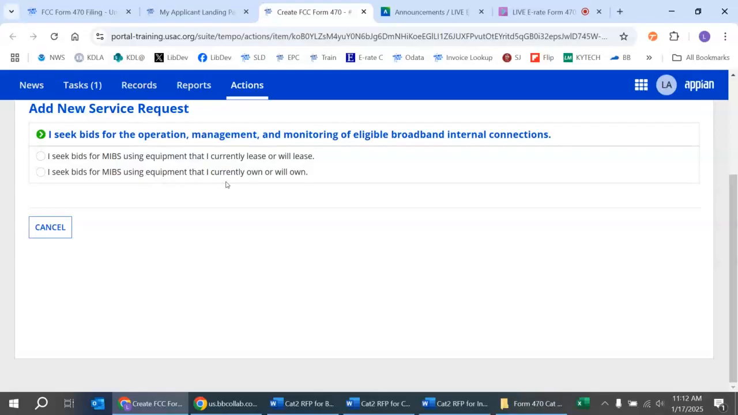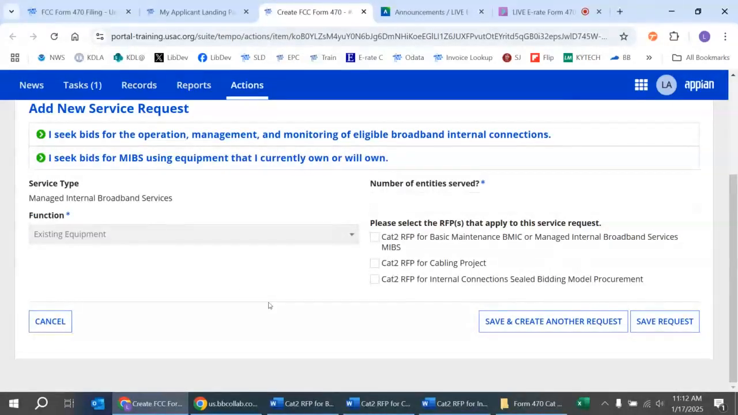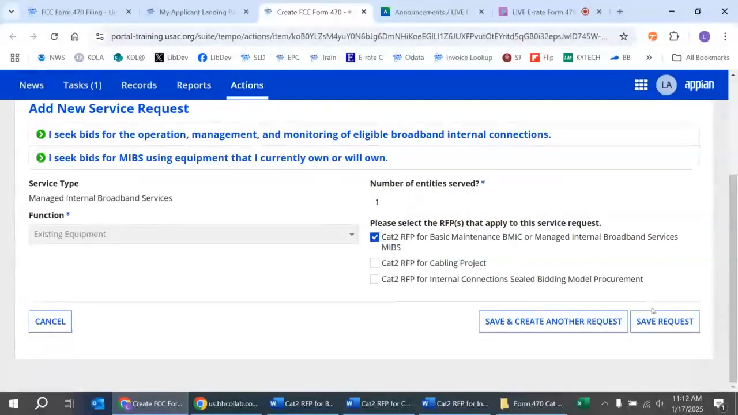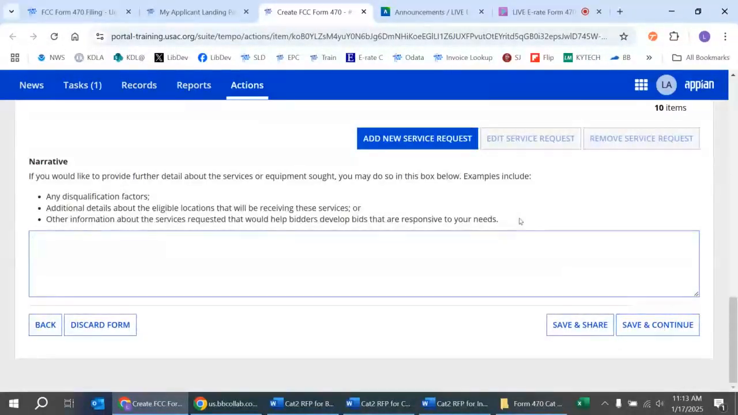Now, for some libraries, they know the answer of which of these options makes the most sense. If you are not sure, I actually recommend making two different requests. For this first example, I'm going to choose the statement that it's for equipment that I currently own or will own. That kind of matches the RFP document. So it comes down with the service type, managed internal broadband services, and the function is already selected for me, existing equipment. I then need to state the number of entities served, which will again be 1, and I'm going to check off my RFP for basic maintenance or managed services and save request.